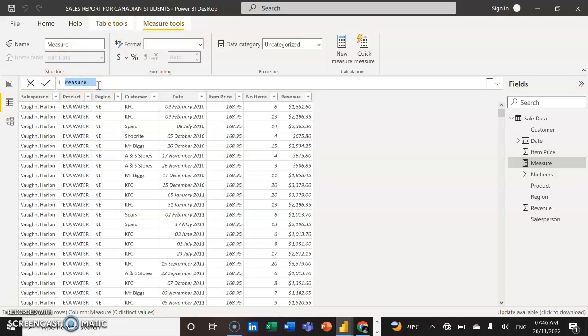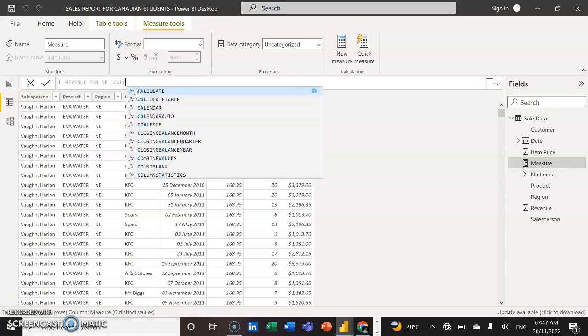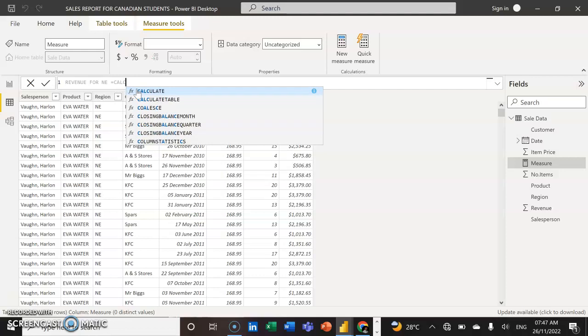So you are going to rename your measure. You delete what you have here and type the name of the measure. The name of my measure will be Revenue for Northeast. Then I press the space bar and type my equal symbol. I'm going to use a DAX function called CALCULATE to calculate the revenue for the Northeast.